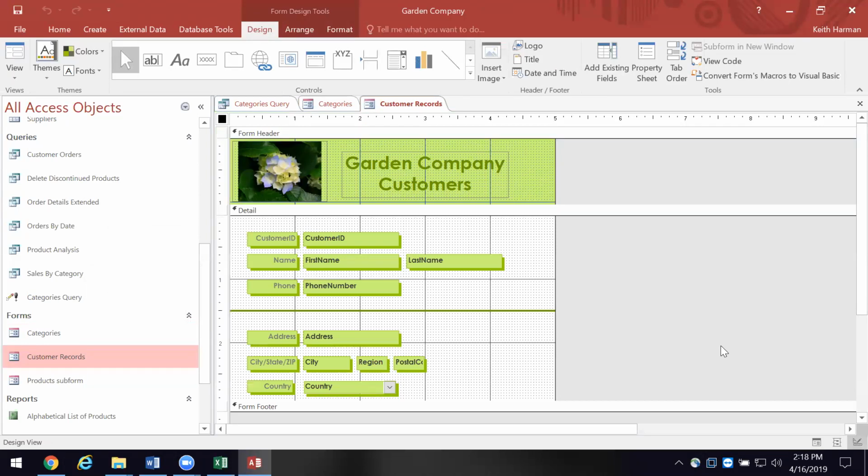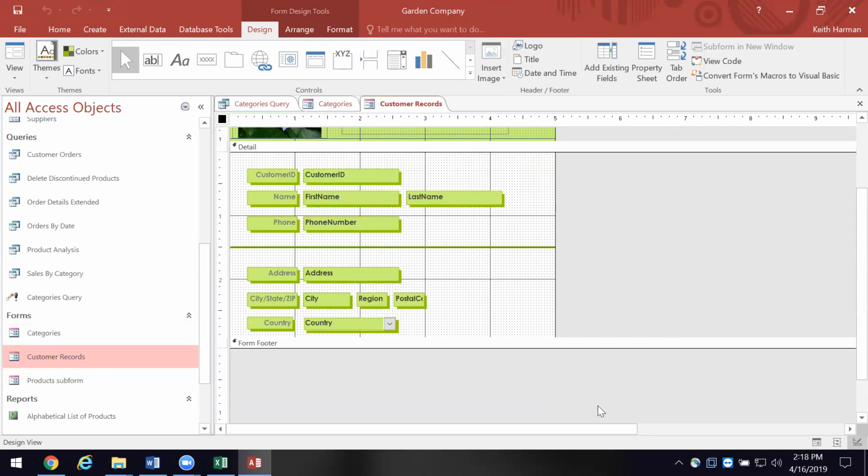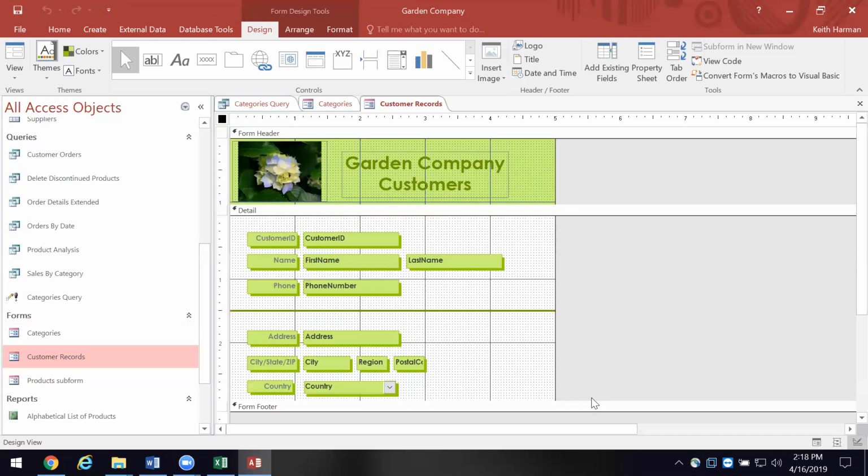Now you'll see the following parts. The form header, okay? Then you've got the detail, that's the data, all right? And then if you have a footer, there's a footer.